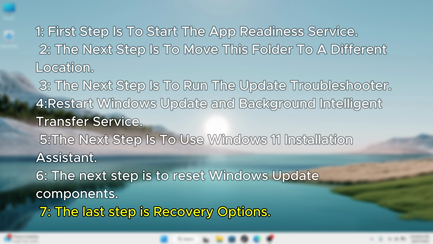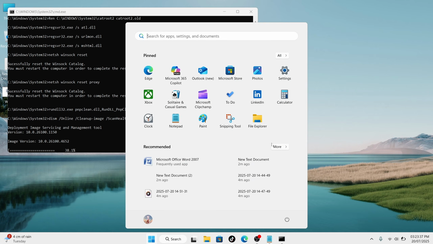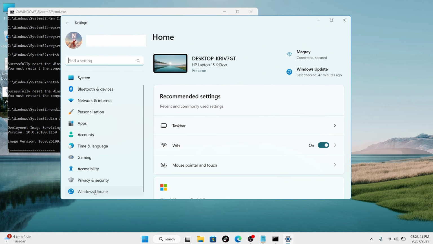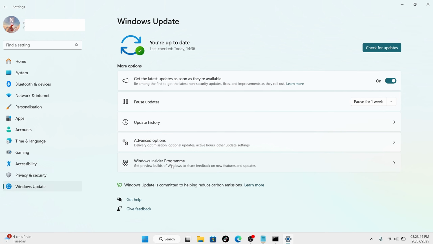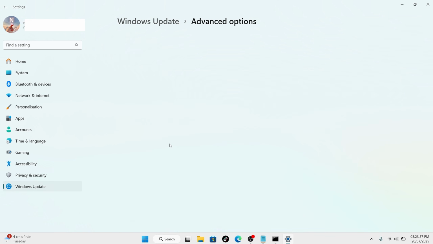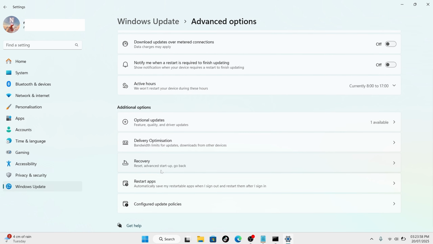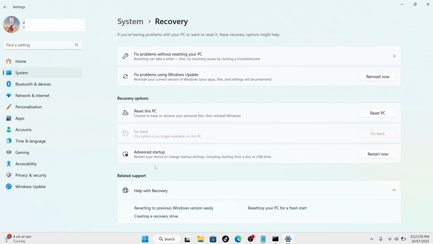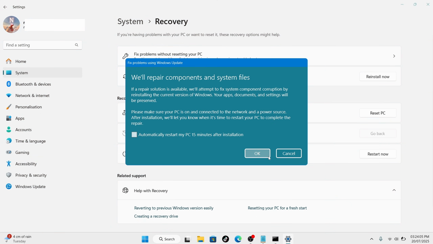Still not working? In that case, go to Windows Update, then to Advanced Options, and then scroll down and go to Recovery Options. Here you will see the option that says Fix Problems using Windows Update. This will reinstall your current version of Windows. Your apps, files, and settings will be preserved. Click on Reinstall. This process will take some time, and once it's done, it should fix the problem.